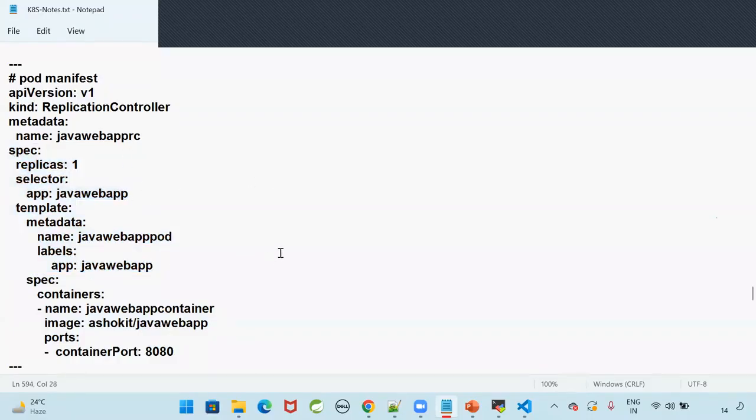We no need to specify labels in replication controllers? No. Here I'm specifying label. What is the purpose of replication controller? Why are we using replication controller? Is someone using replication controller, or is replication controller using the pod? Replication controller is used to create the pods, correct? Exactly. For the pod, we have given the label. Using this label, replication controller selects that pod. For replication controller, label is not required.